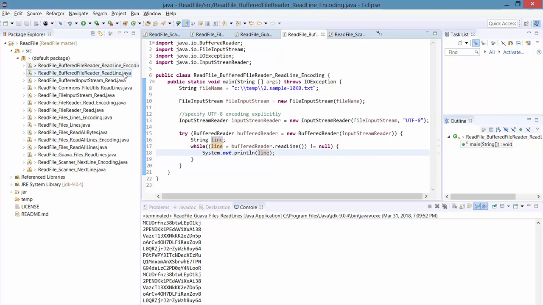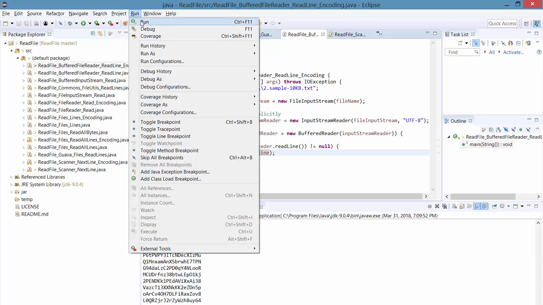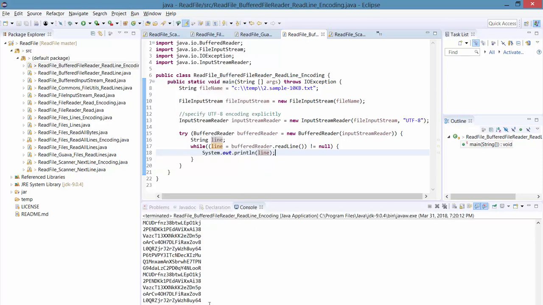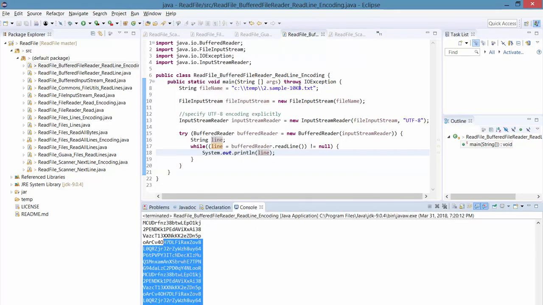So the next example is going to be the buffered reader without the encoding, just specifying it'll just use the default encoding on your system. Oh, and let me just run this just to show you what it looks like. So if I run it, you're going to see the output here. This is the sample file. This is just a 10 kilobyte file.